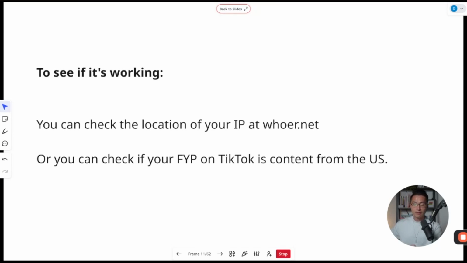And then to check if the proxy is working, what you can do is to check the location of your IP at hura.net. So you can go to this website and then you'll be able to check the location of your IP. The other way to check is that you can look at your For You page on your TikTok to see if you see the content from the US. So this is how you can target US audience on TikTok, even if you're from a different country.